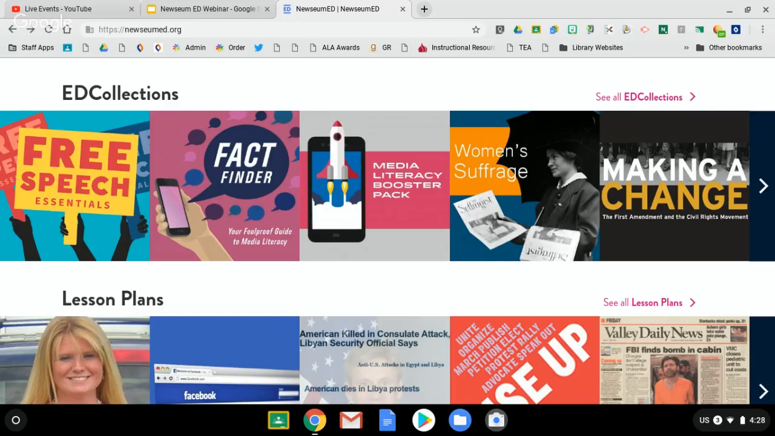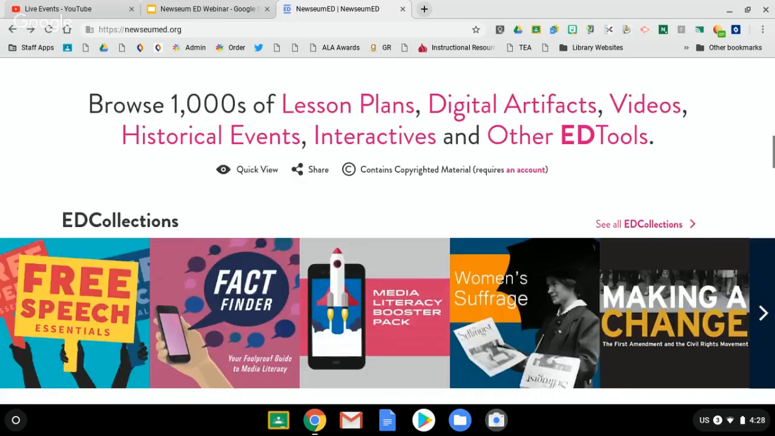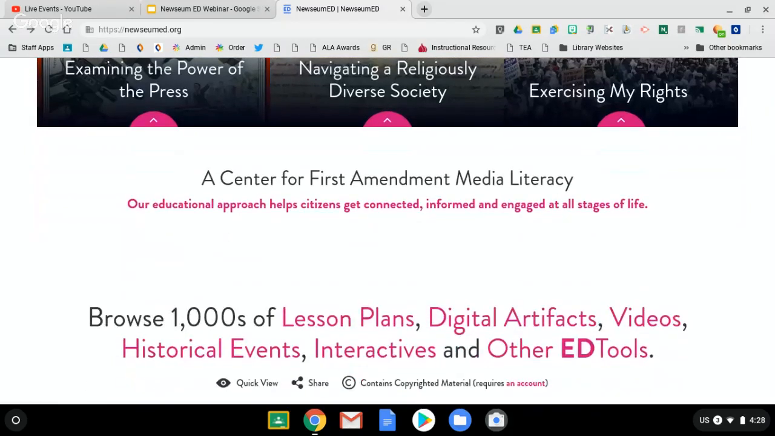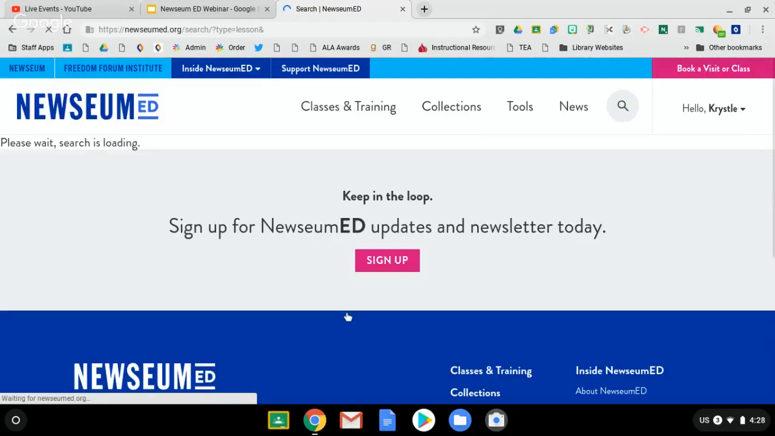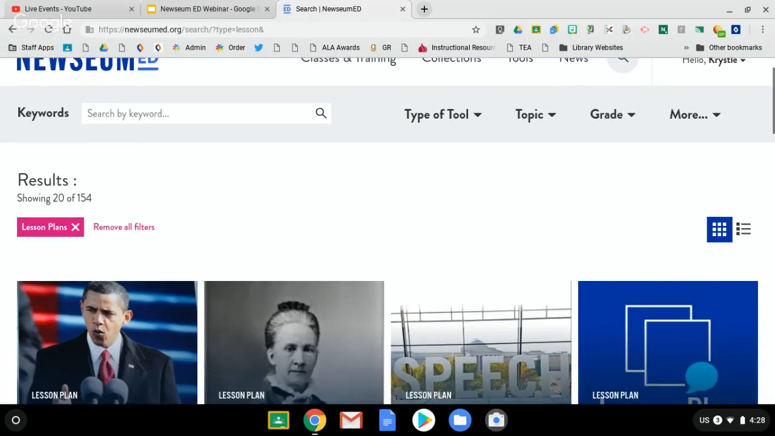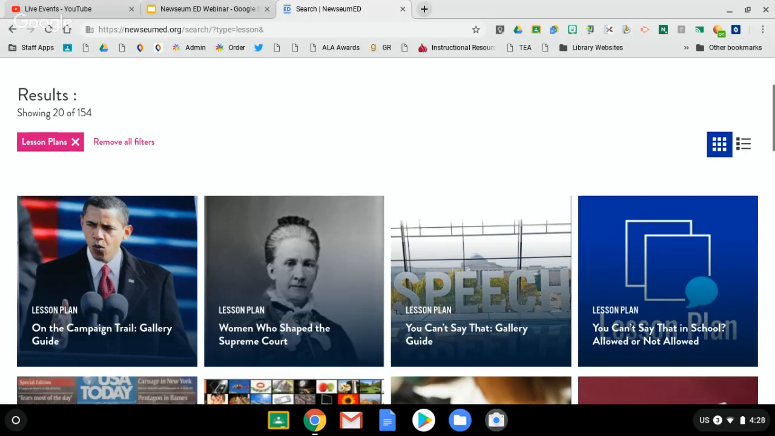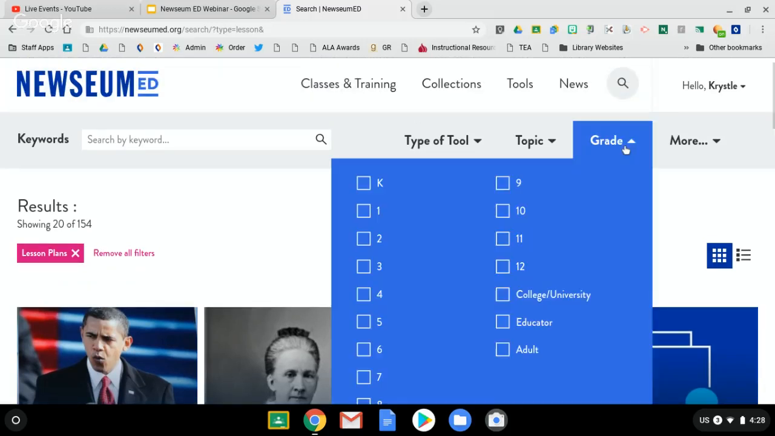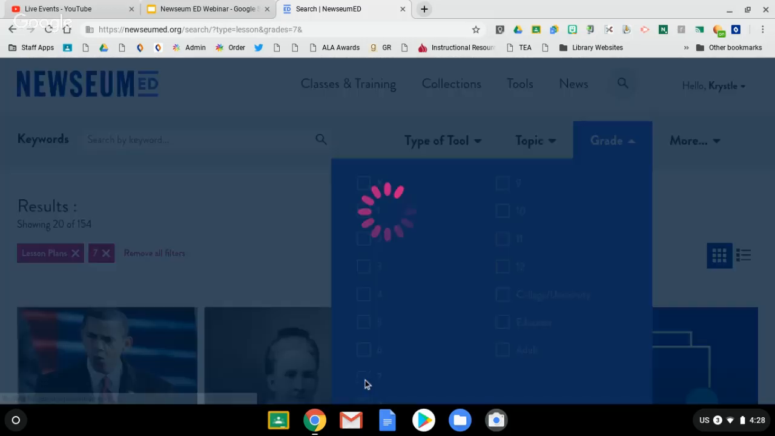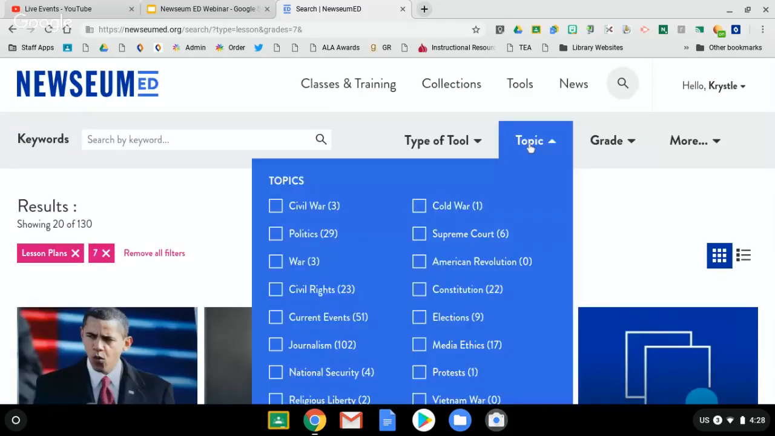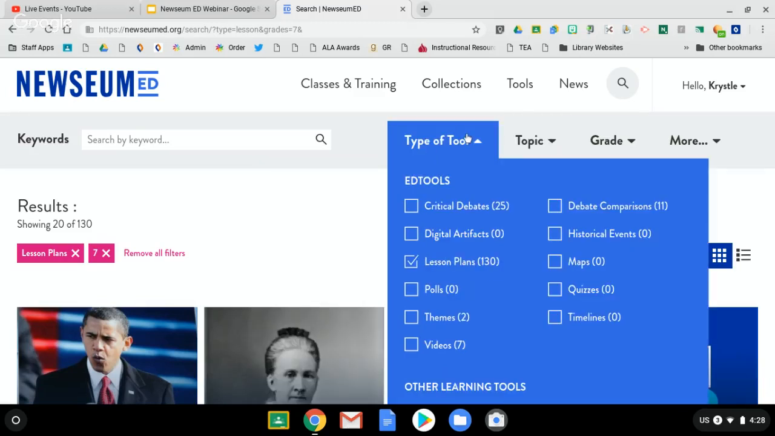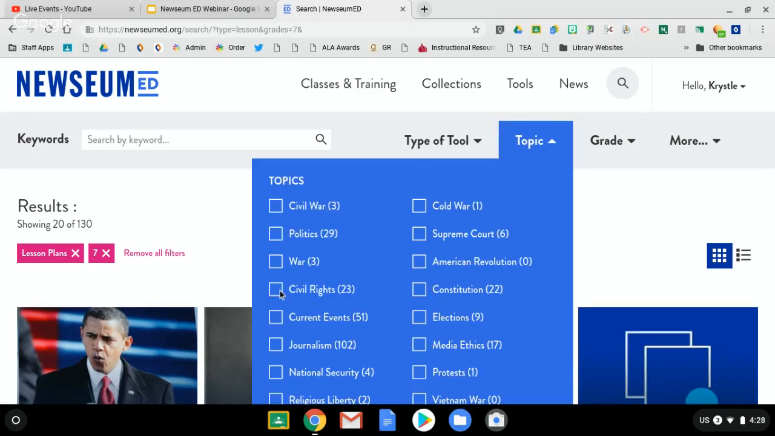All right, so let's go ahead and jump over to their lesson plans. There's multiple ways to access them from the top horizontal menu, but they also hyperlink out as well in the middle of the page. So being at the middle school level, I like to go ahead and filter specific for my age group. So I'll go ahead, and since we've been talking about civil rights, I'll pick 7th here. I can select either topic or type of tool. So I'll go ahead and make my selection.